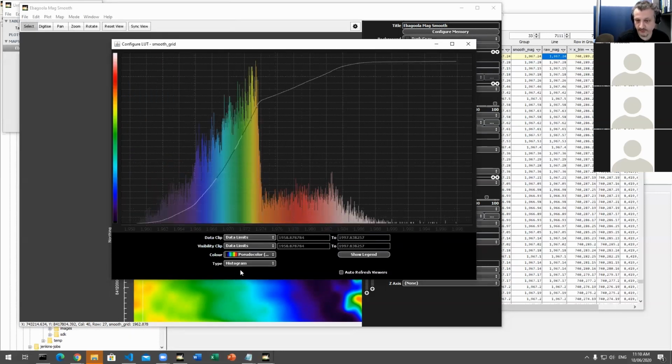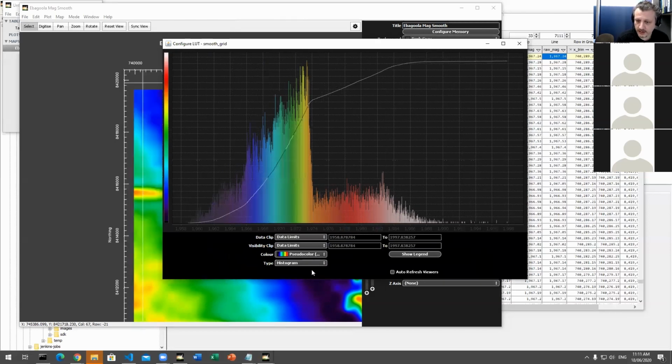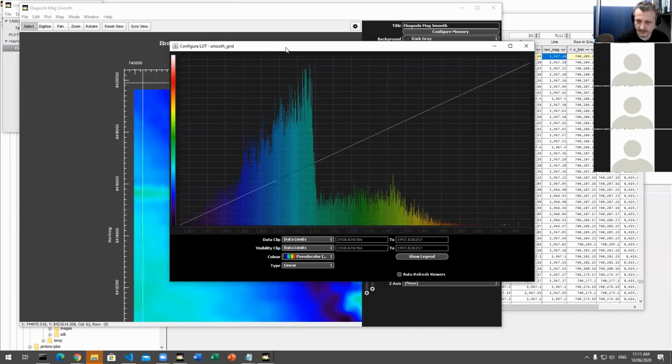By default, what will happen is it will build a histogram of the data set, of that signal, and then distribute or create a mapping which best reflects the dynamic range of that data. So if we were to change it to linear, you would see a much different result.